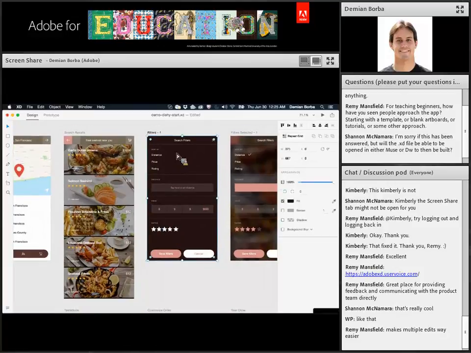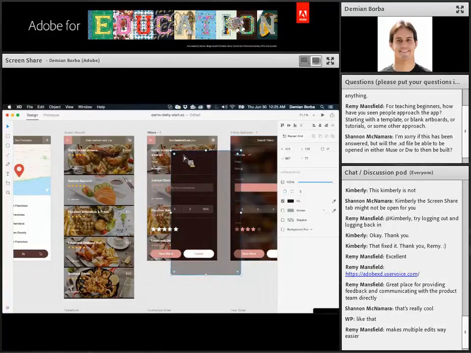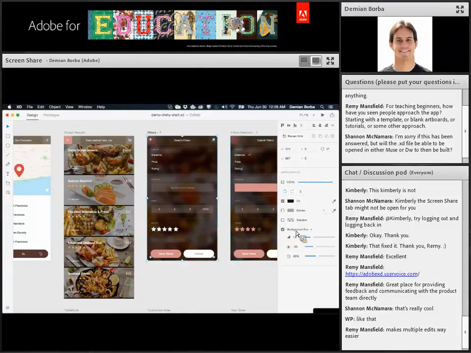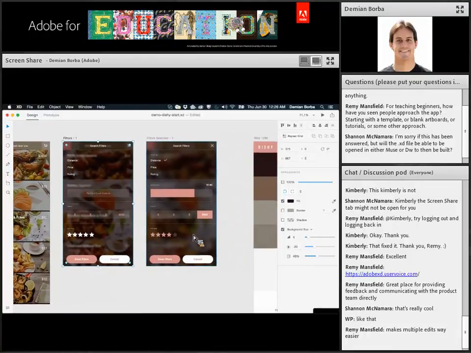Another thing that we have here is if you need to mimic this background blur effect, you can design a rectangle, put it on top of your design, and everything that's behind, once you select background blur here, will get blurry, and you can define how much you want that. So it's making everything behind this guy blurry.